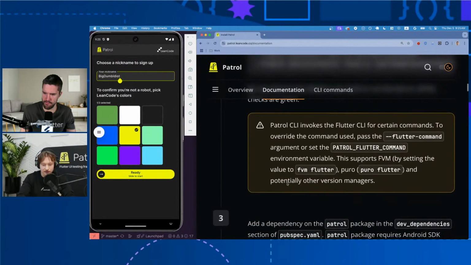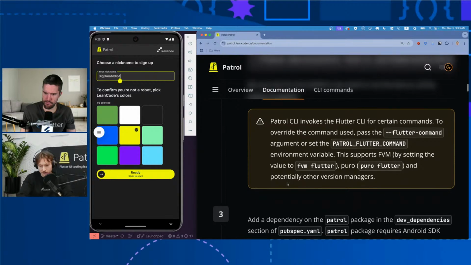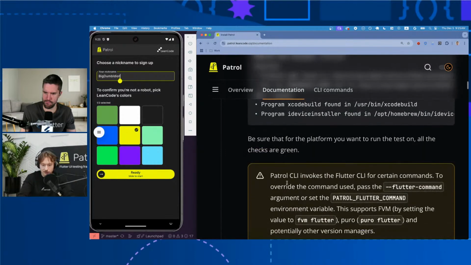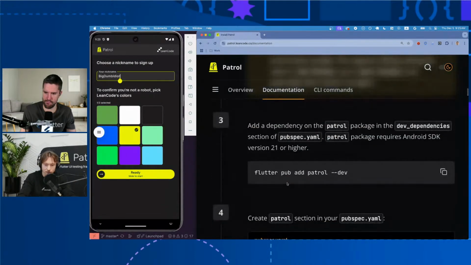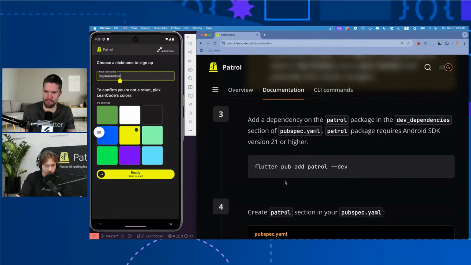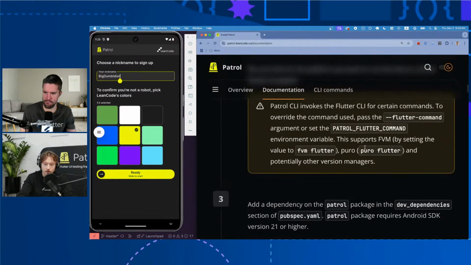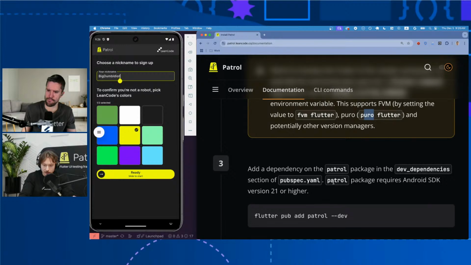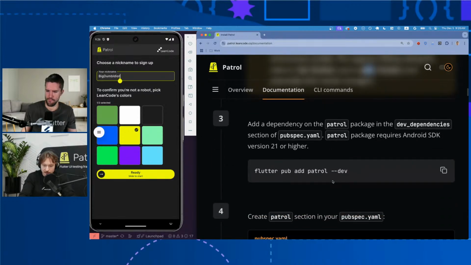So if you use FVM, there's a warning, like you can use it, but you have to set something else so that we know what FVM you use, or Puro, I would say. It's a different FVM. Yeah. So I saw that you don't use it. You just use the Flutter command. We can go to the next step, which is adding a dependency.